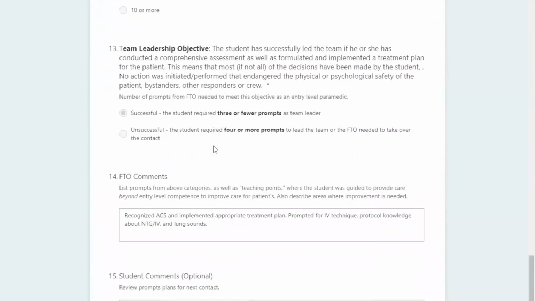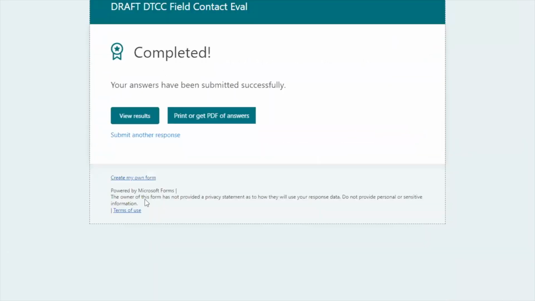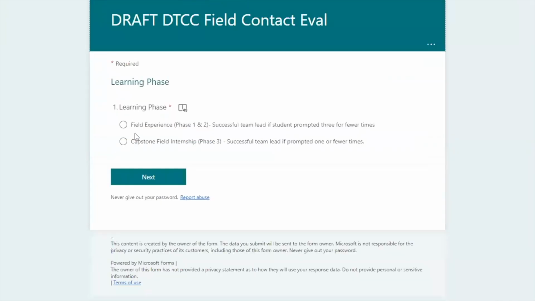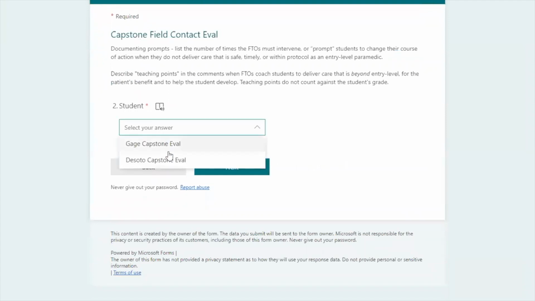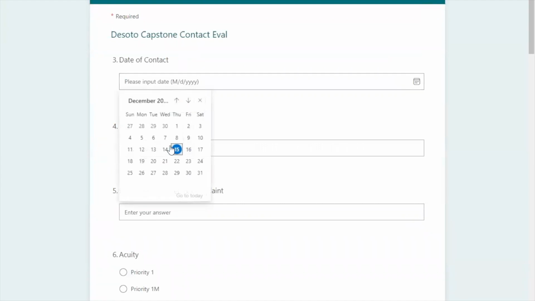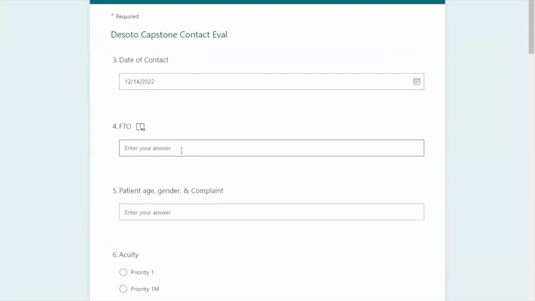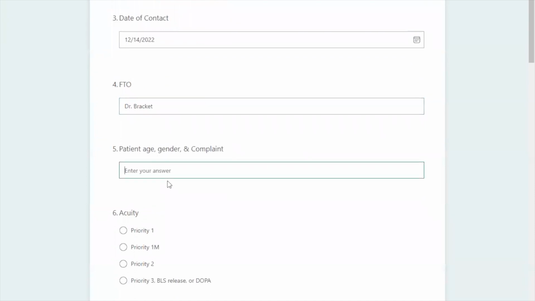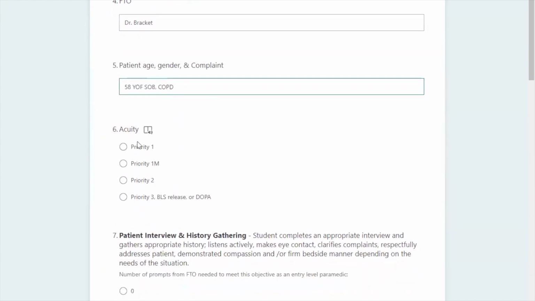But you can go down to the bottom of the screen, and you can go back to the thank you page. And if you're backed up on charts, you can submit another response. Let's say you have 2 students, and this isn't a capstone, and this one is Roy DeSoto, and he is squared away. He is on it. And the call came in after midnight. Dr. Brackus got a busy night with 2 students. This is going to say a 58-year-old female, short of breath, COB. This is a priority 1.